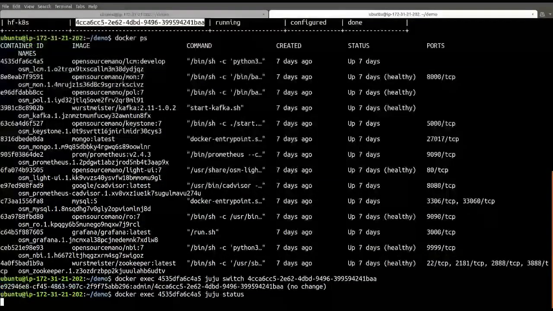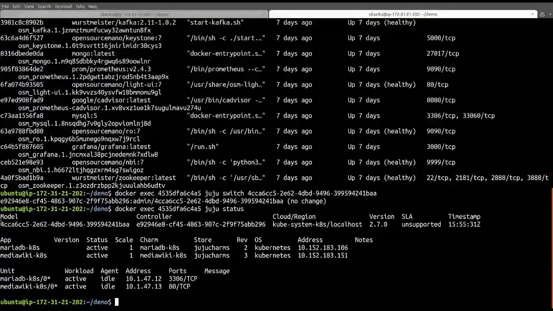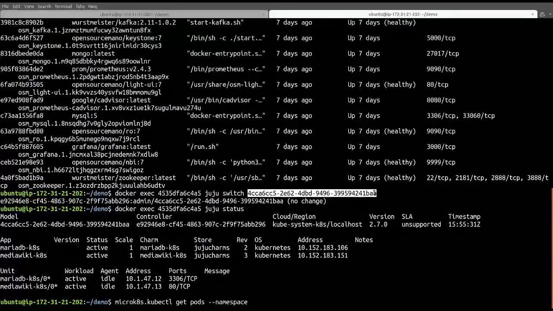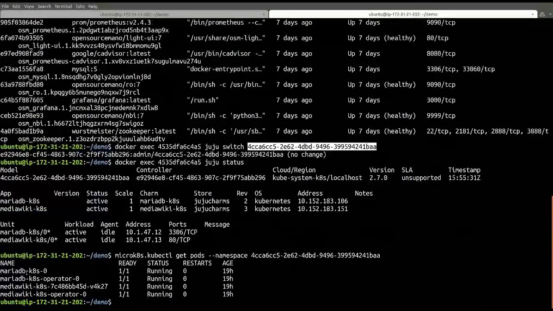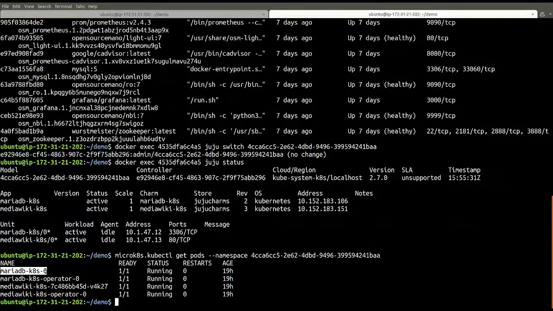Inside of this model, we see the MariaDB and MediaWiki applications being deployed in the active state. And now with microk8s kubectl get pods, under the namespace of the same name as the network service, we should be able to see 4 pods being created, where 2 of them would be the application pods and the other 2 would be the operator pods.